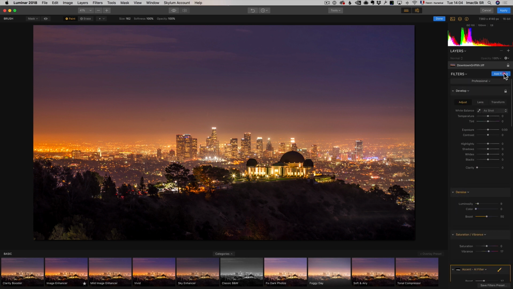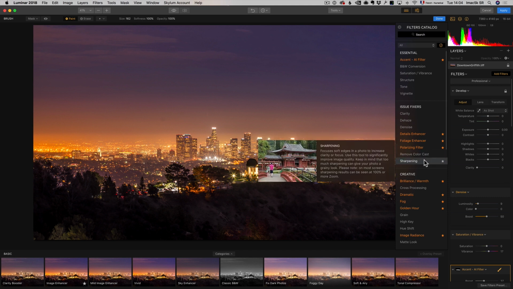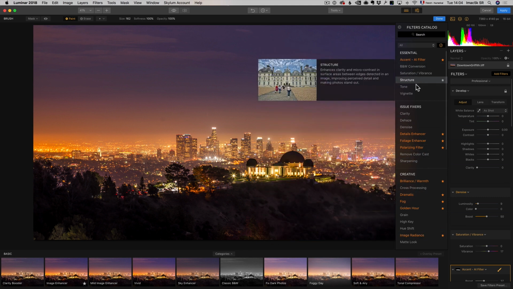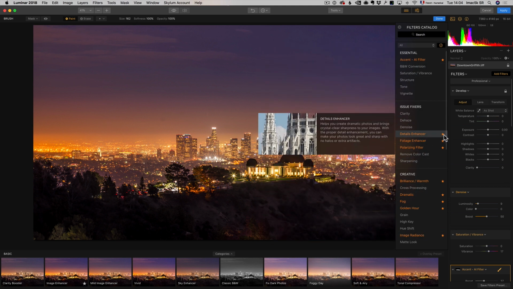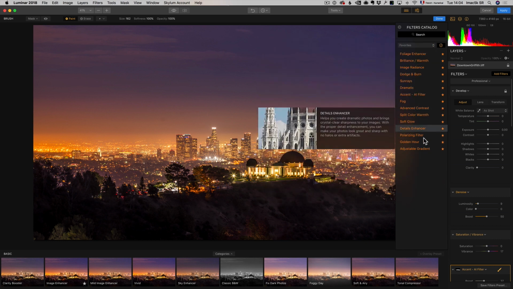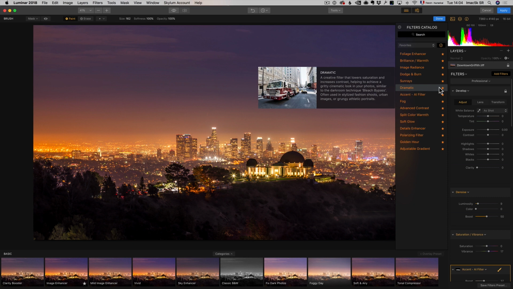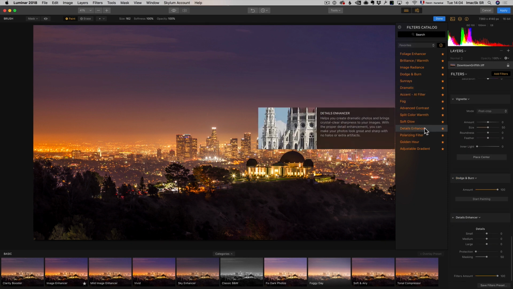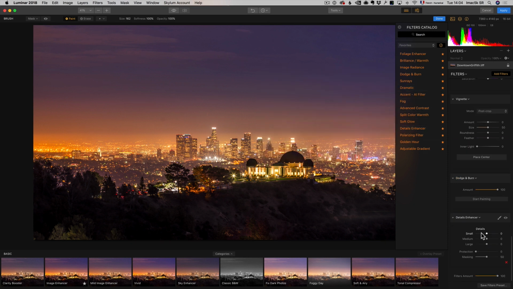Now I can just go here and add filter, and you see all these filters in yellow are filters that I love. I just click on the little star and now they become part of my favorites, and I can do my favorites. And one of the favorites that I really love is the detail enhancer. Now detail enhancer basically is sort of clarity on steroids.